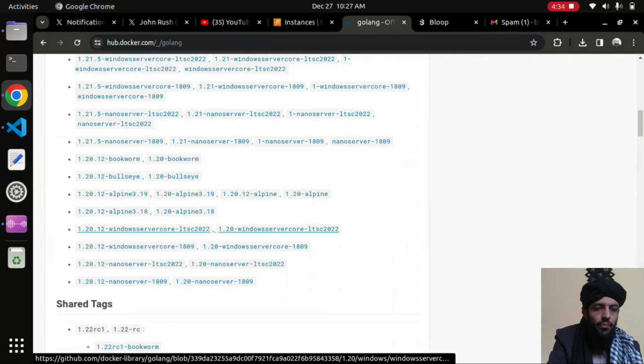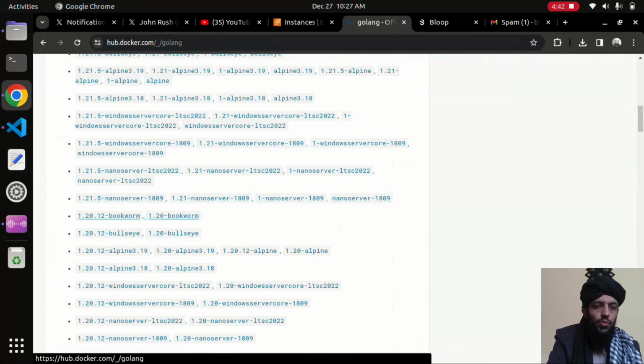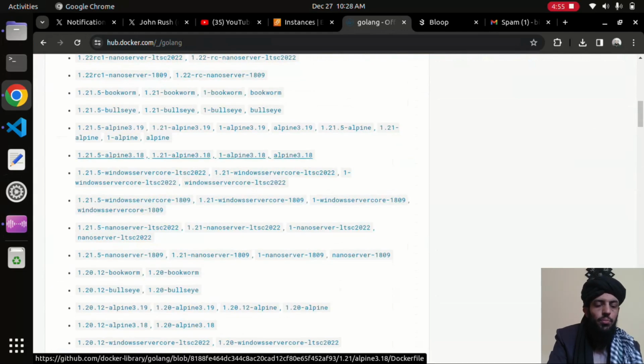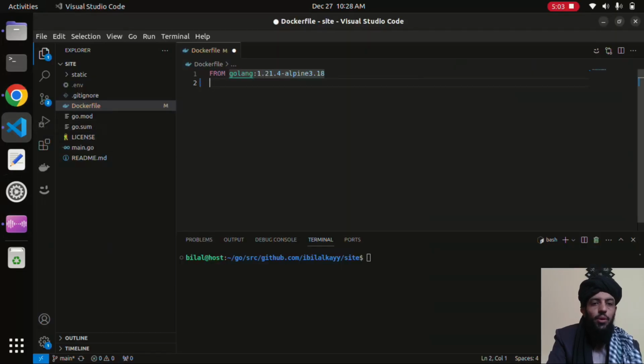Let's scroll down. Yeah, this one, 1.21 Alpine. Currently I'm not seeing this one. You can use 1.21.5 with Alpine 3.8, but the image that I will be working on is 1.21.4, not 5. You can write this. So I will take this image.